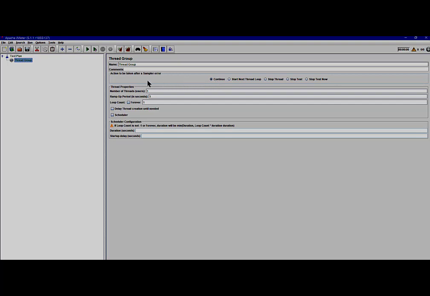The default also is to run one user, ramp up in 1 second, and loop 1 time. We have the option to loop forever, or to loop based on a count, 1 time or multiple times.